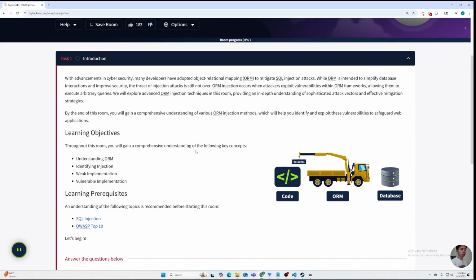We'll explore advanced ORM injection techniques in this room, providing an in-depth understanding of sophisticated attack vectors and effective mitigation strategies. By the end of this room, you'll get a comprehensive understanding of various ORM injection methods, which will help you identify and exploit these vulnerabilities to safeguard web applications. The learning objectives are to understand ORM, identify injection, and identify some weak and vulnerable implementations.